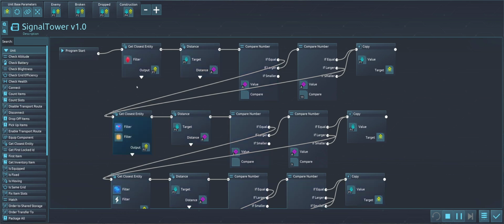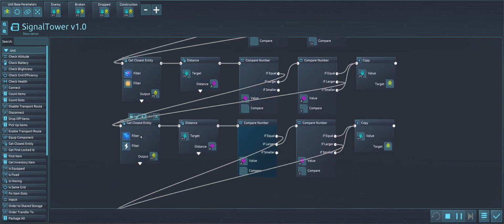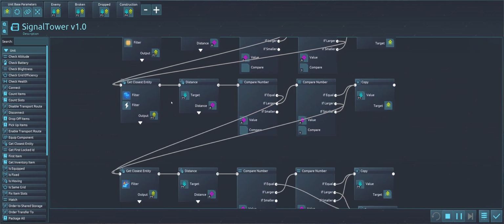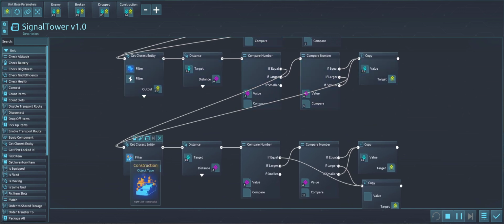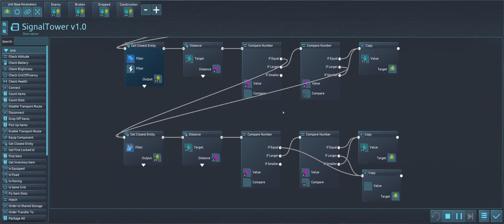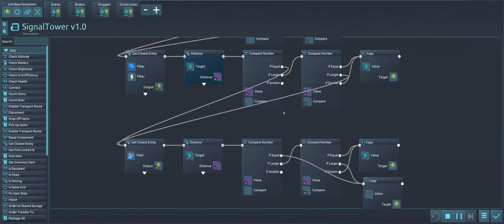If I don't find any enemies that match my criteria, then I'll look for damaged objects that I own, and again, do that same logic. If I see none of those, then I'll also look for dropped items that are within the power grid. And the last thing I look for is construction. If I don't see anything at all, then I'll copy the null value into my signal register, just so that any stale values don't stick around and muck up the logic.